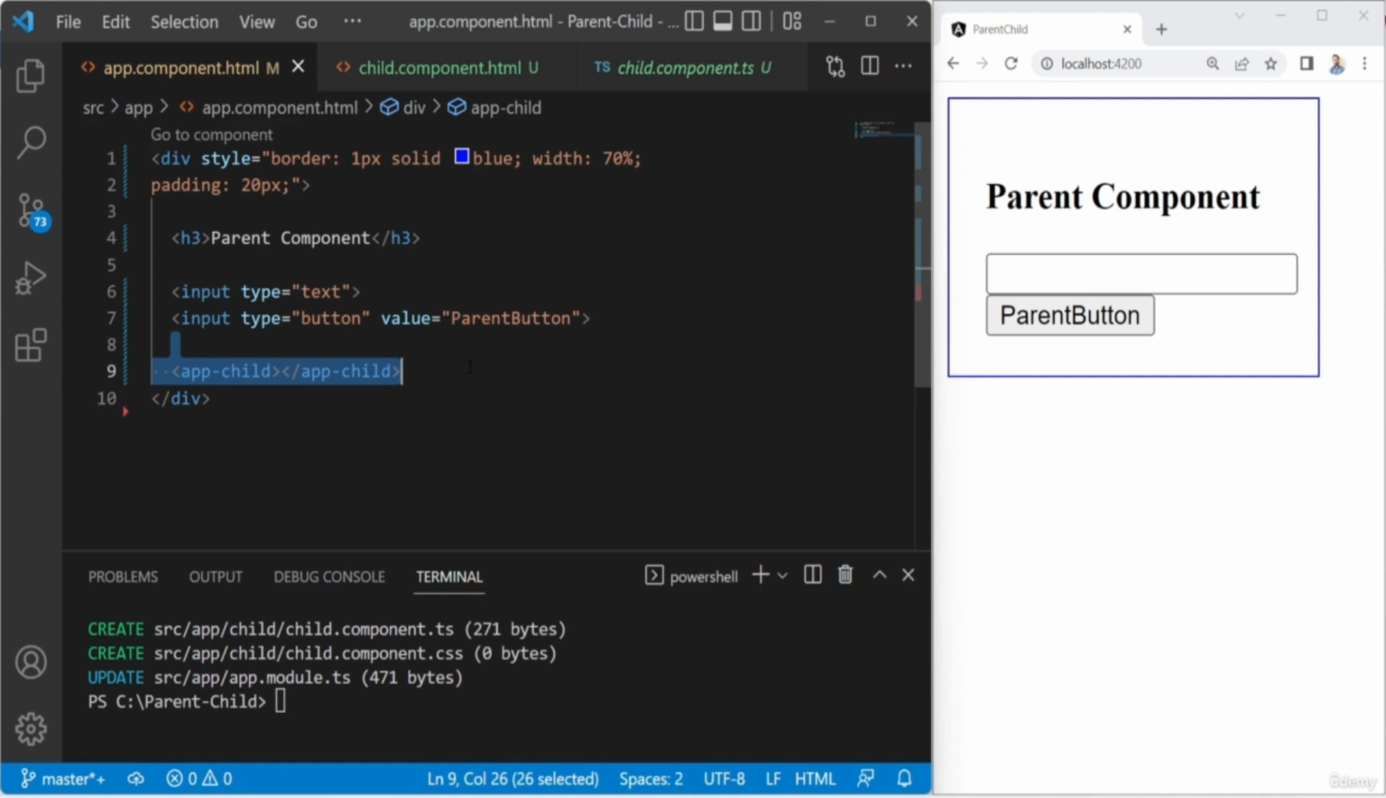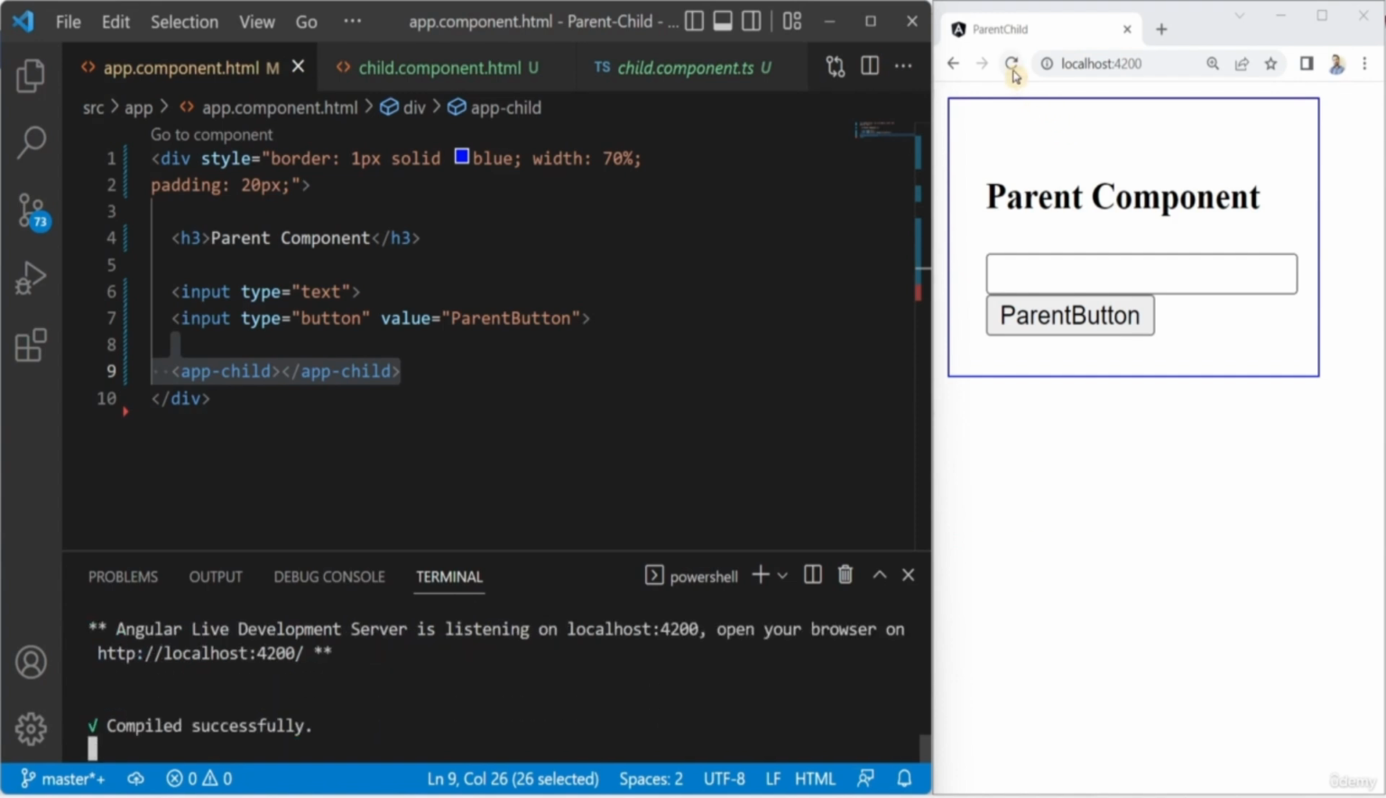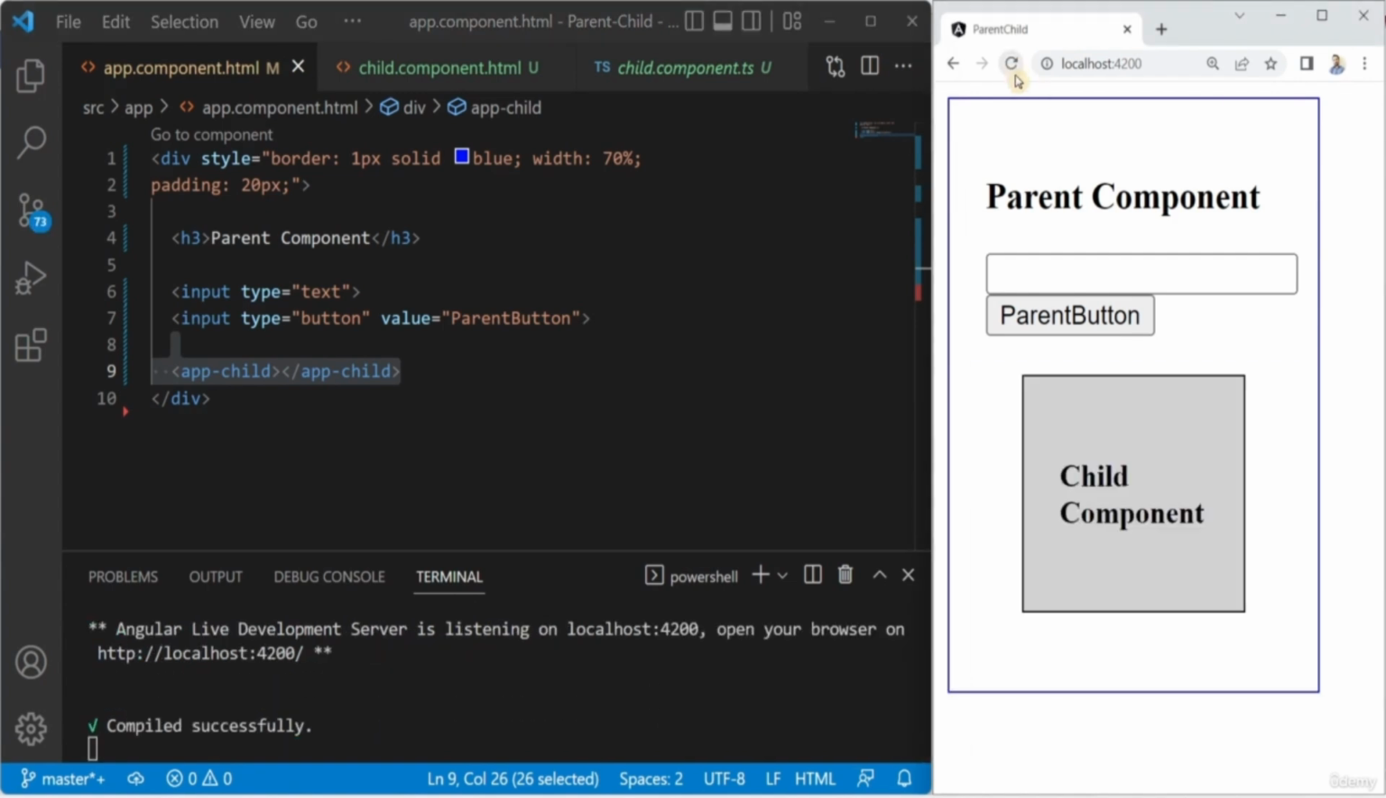The app-root selector. Now to see the changes, open the terminal, run the application by typing ng serve and press enter. See, in the browser, the child component is present inside the parent component now. So we have established the parent-child component relationship. So this is the answer to this question.